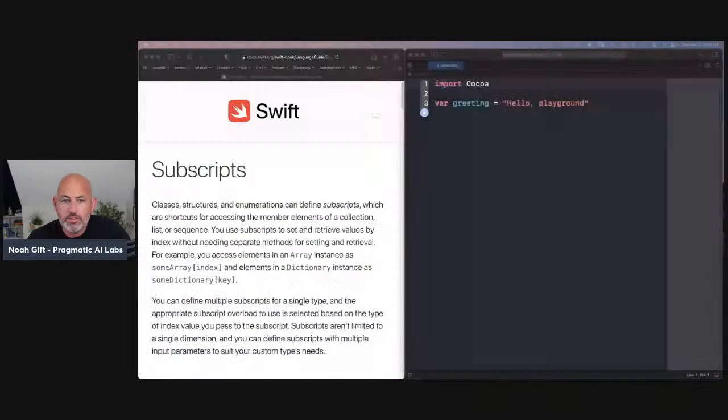So let's go ahead and start here with subscripts. The idea of a subscript is that you can define a shortcut for accessing the member elements of a collection, a list, or a sequence. You can use these subscripts to set and retrieve values by index without needing a separate method for setting and retrieving, like getters and setters.